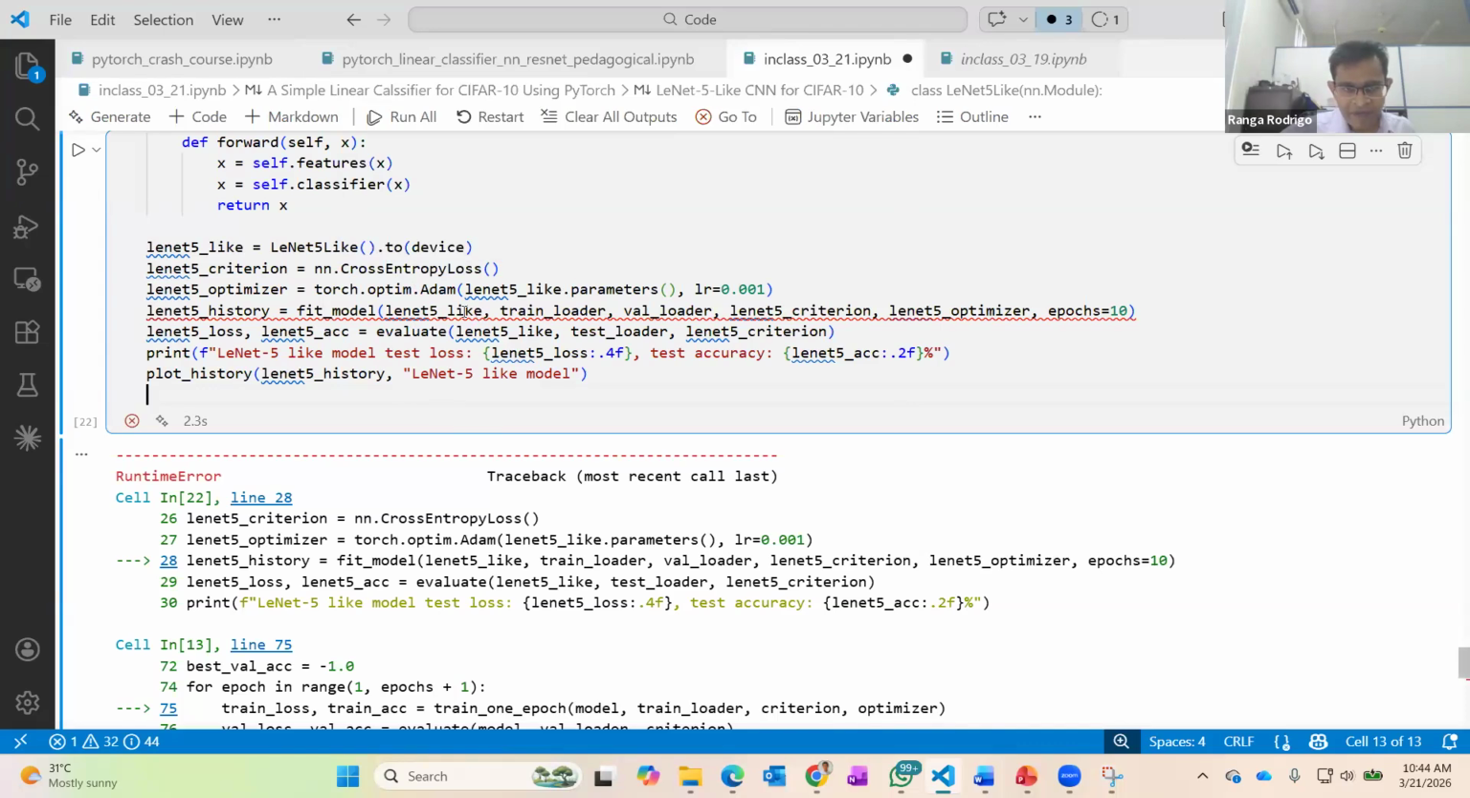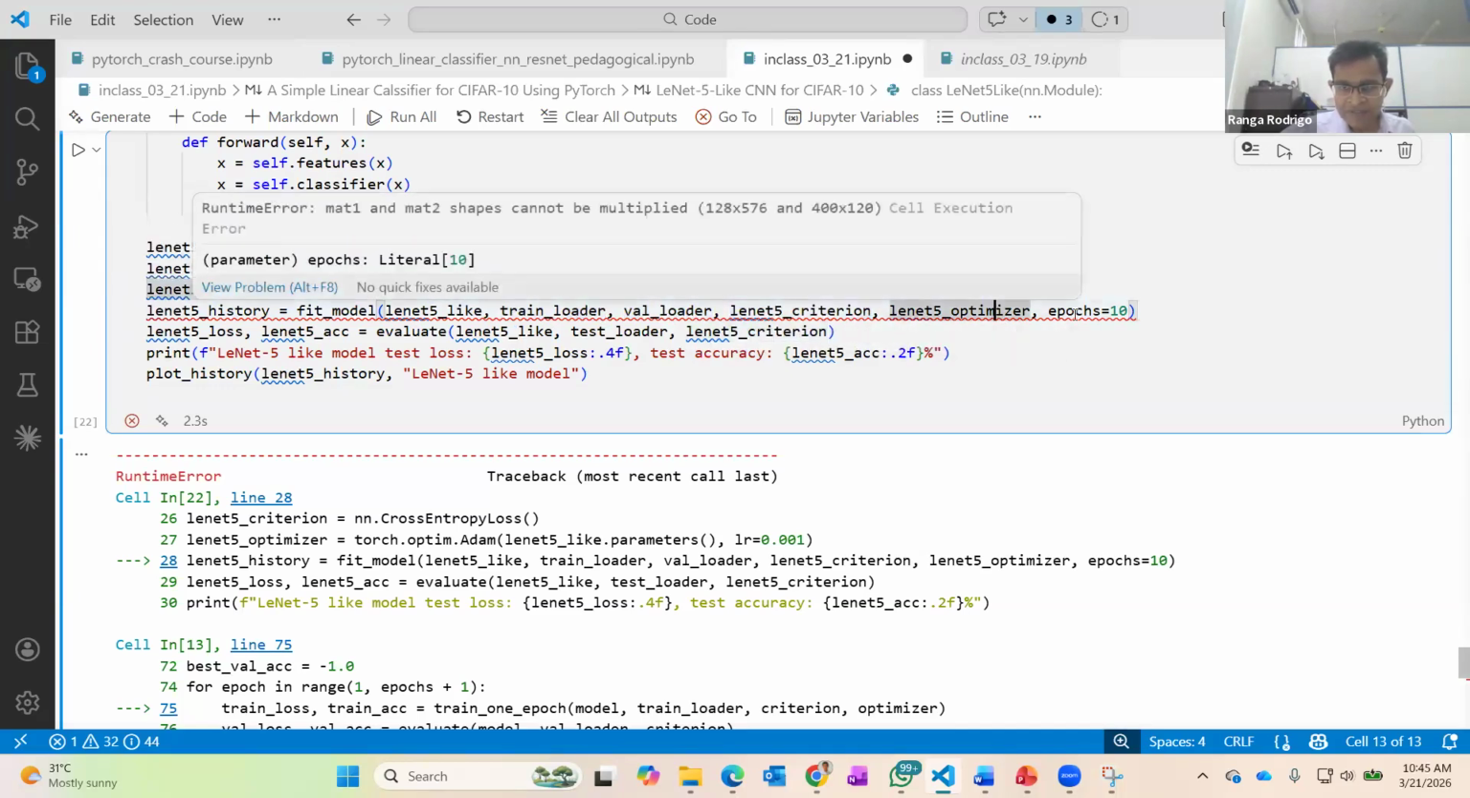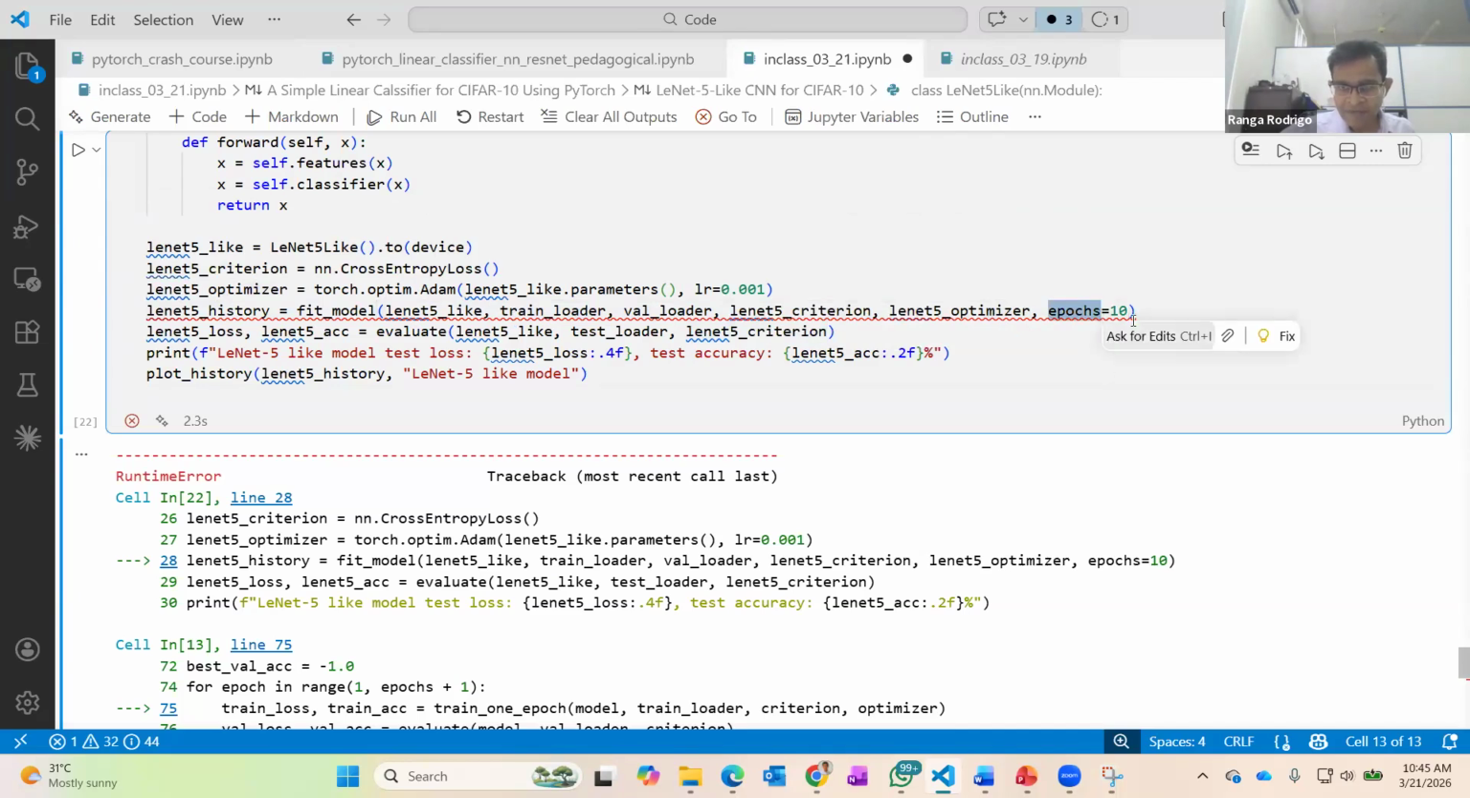Model F5 line, train loader, validation loader, make fighting. Okay. Not a problem. Hmm. I don't think I'll be able to resolve this right now.